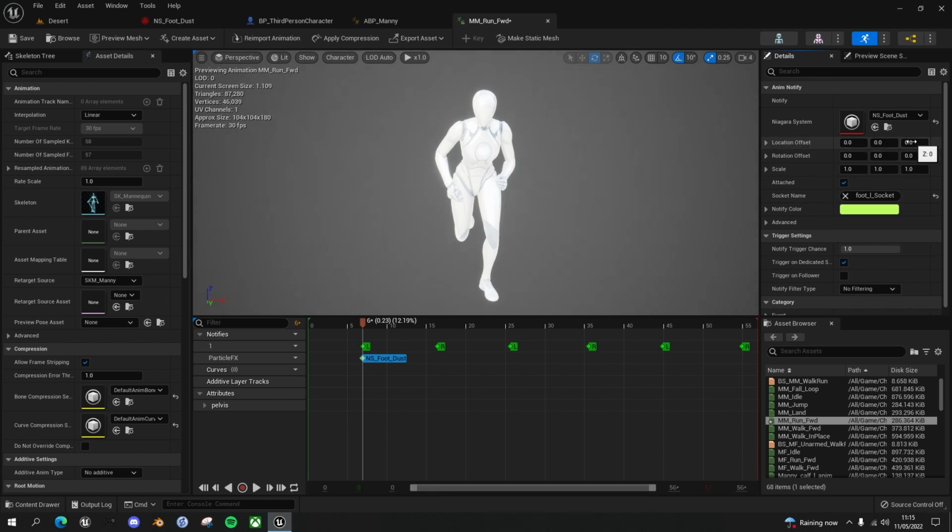You can probably leave this as 0. It'll be in the middle of the foot, but that'll probably be fine. So that will now play and be attached to the left foot when that frame hits and the left foot's planted. So all we need to do now is copy and paste this to the other left feet.